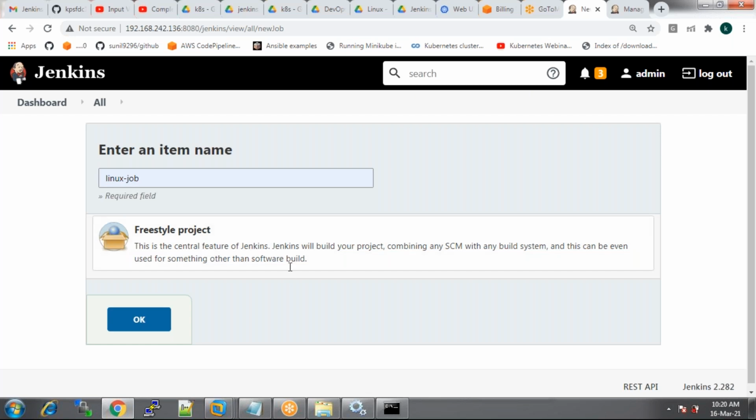So freestyle project is a project which is like what we call in Windows. While I was creating a node, there was something called permanent node. So what is a permanent node? It's a plain node, right? The same thing. So we are creating a job with no predefined configurations. So it is a plain job.